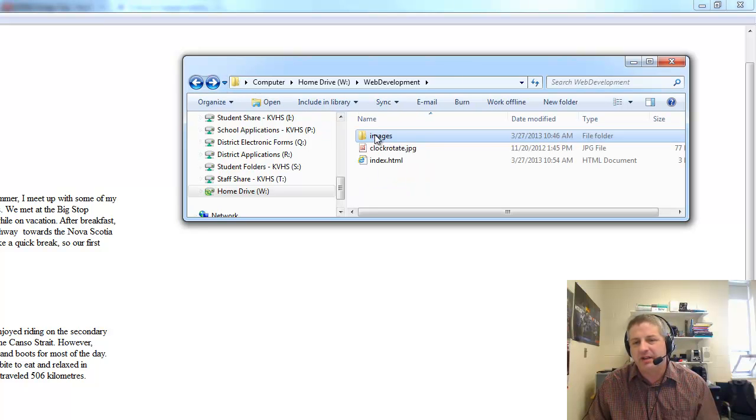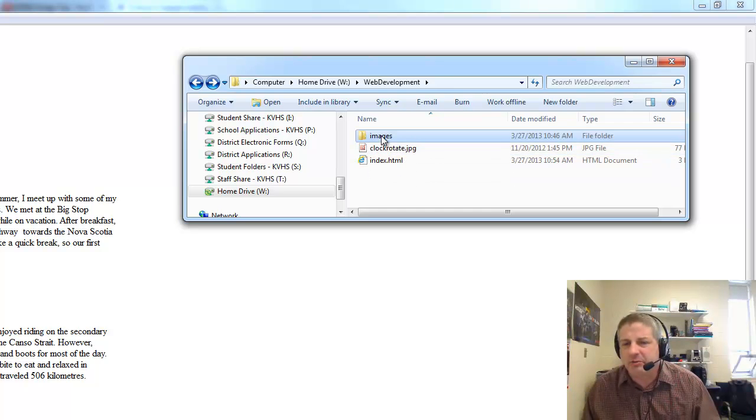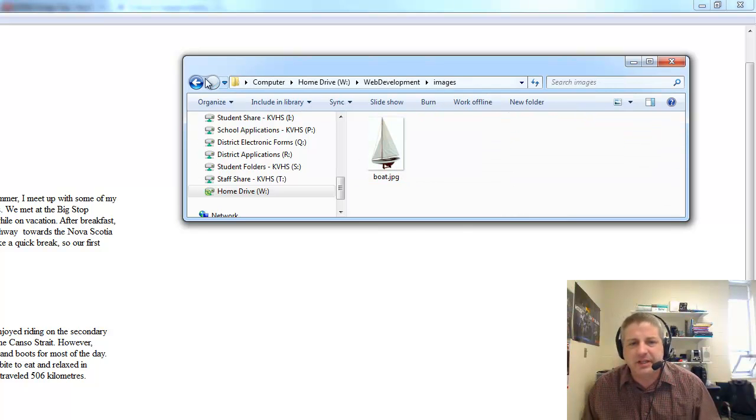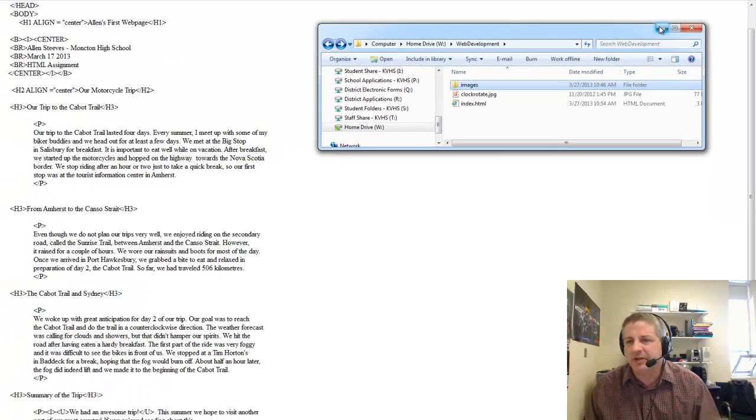The ideal way to store all of your images, or I guess categorize them, is to put them in an images folder that is below. It's a subfolder to the web development folder in my case. So it's a subfolder here, your main folder. Anyways, I want you to try and understand this. So this one here is called clock rotate. This one here is called boat. You've seen that in the GIMP tutorials. I'll start with the clock rotate one in a minute, and I'll just minimize this.